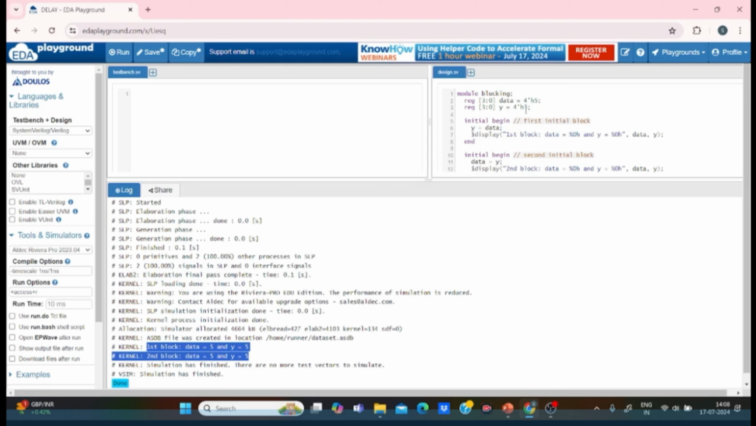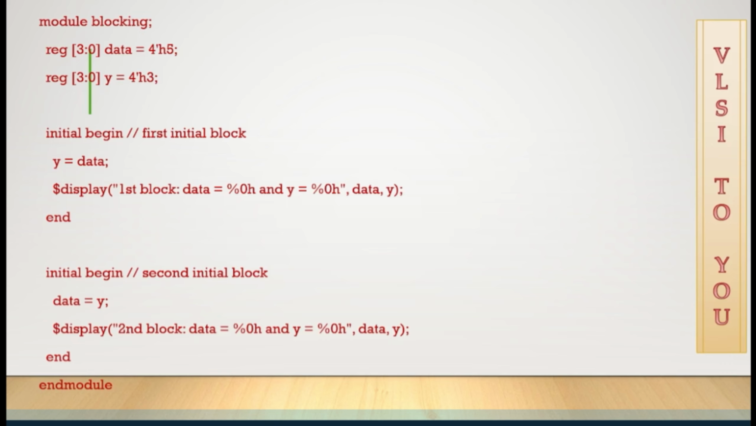And what is the value that I am expecting? Data should be 3 and y should be 5. But what is the actual output that I am getting? My expected value is far away from the result that I achieved here. Why is this happening? Let me explain it clearly to you.